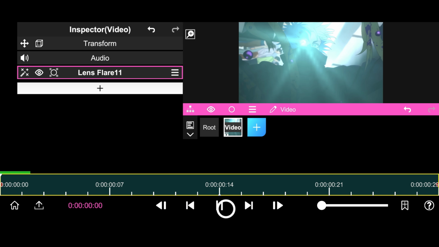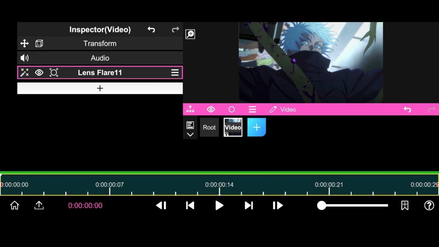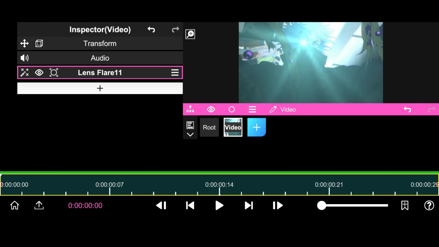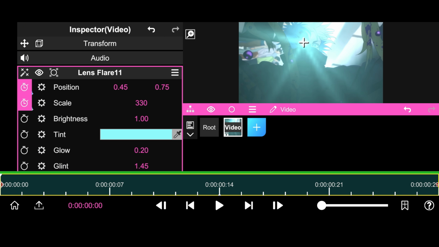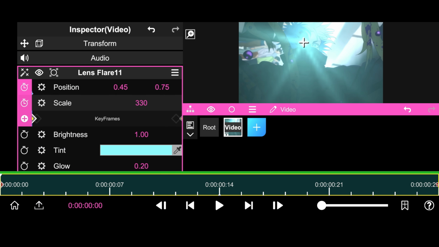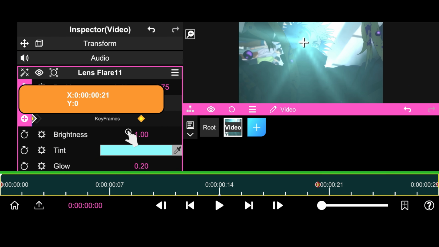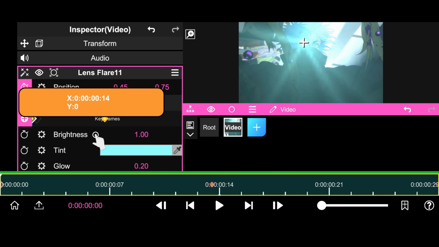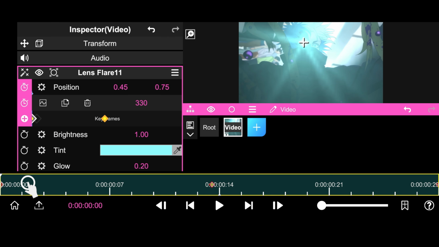Check it over to see if it's to your liking. If your editing is more high-paced and you need the flare to be faster, just move the end keyframe under Scale to the middle, and that should make it better.